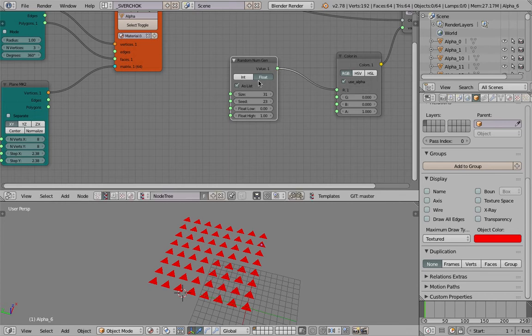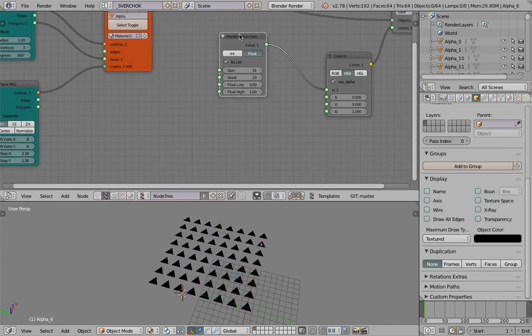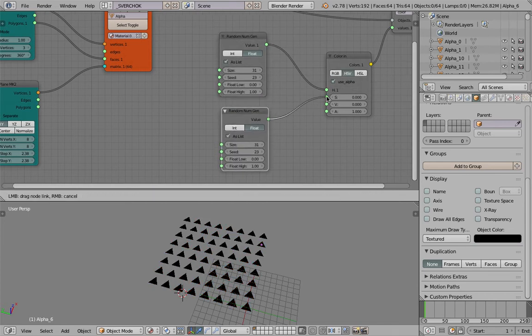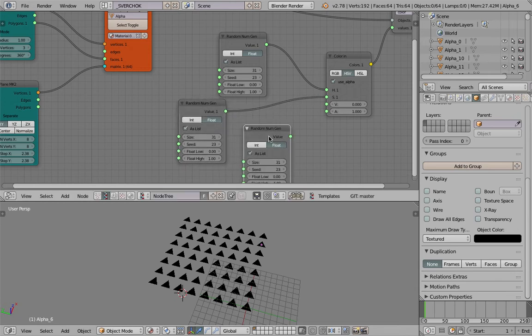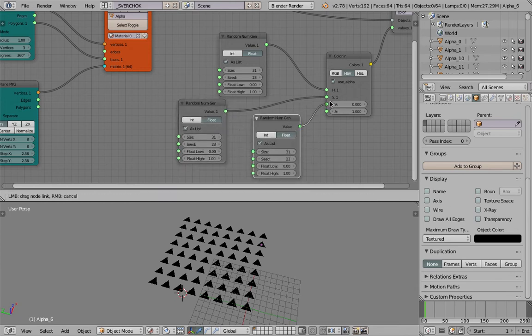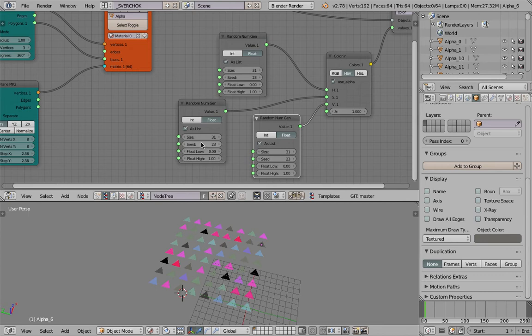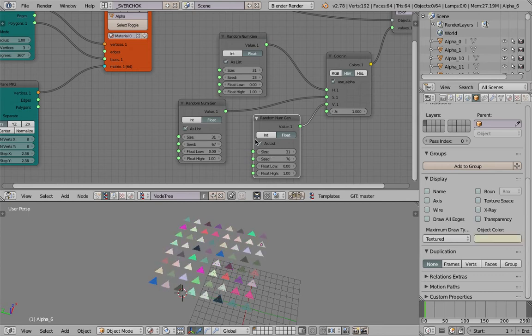Back to random number, you can also use the HSV, something like that. Randomize the seed.